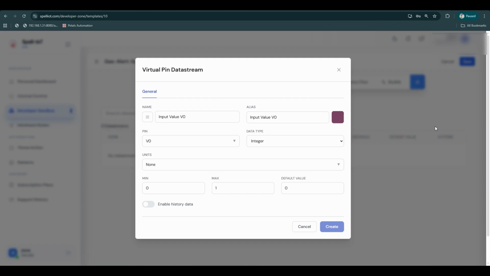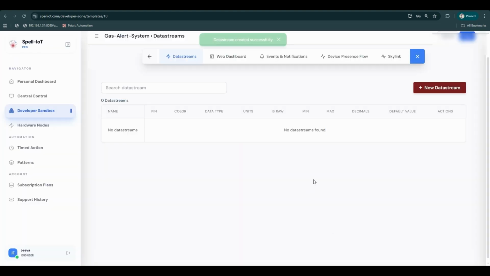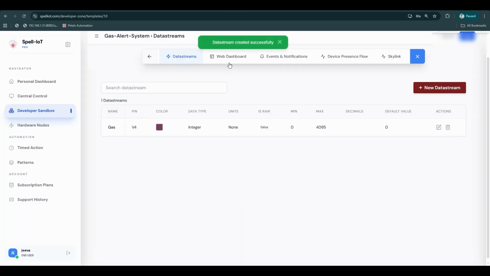Virtual pins range from V0 to V255, which means we can use multiple pins to control and monitor different values in the program. Next, we set the name as Gas, assign the pin as V4. Then we change the max value from 1 to 4095, the maximum value that the gas sensor can reach. Then click the Create button to save the settings.